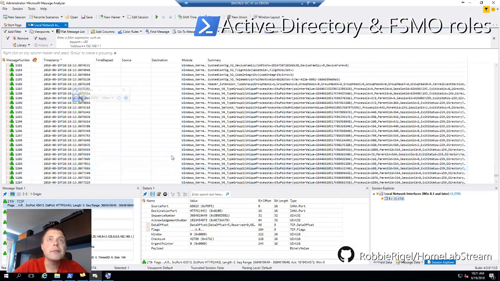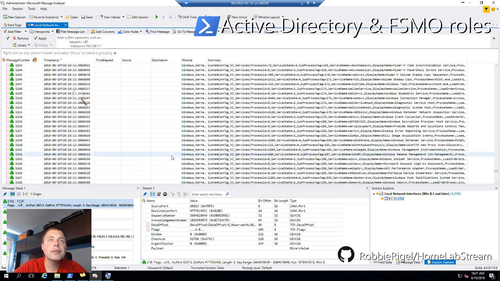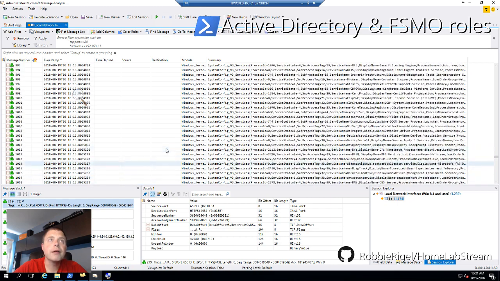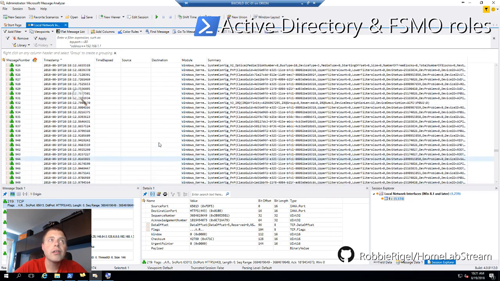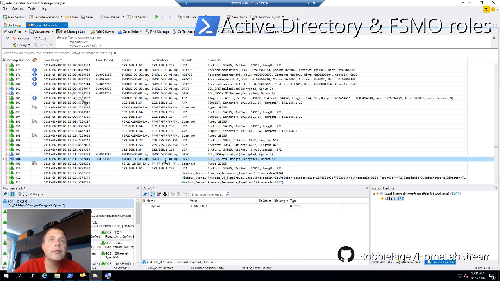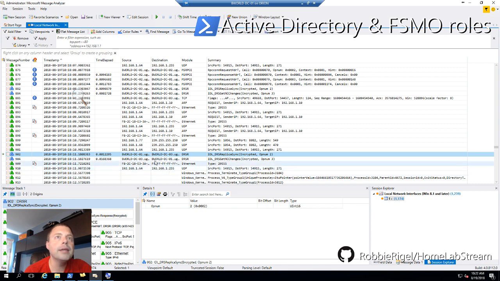All right, so I stopped it. There's a couple Windows traces from me stopping it. I'll zoom in if I find an LDAP setting or something here. Oh, here we go. DRSR here. This stands for Directory Replication Services something. Okay, so this is probably the beginning of it here.